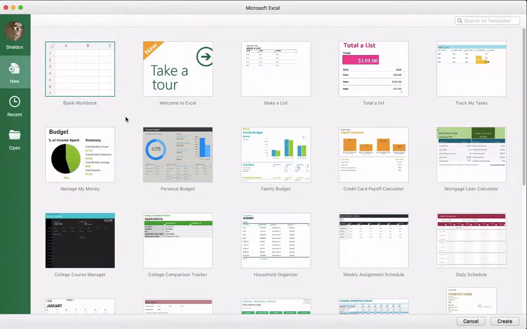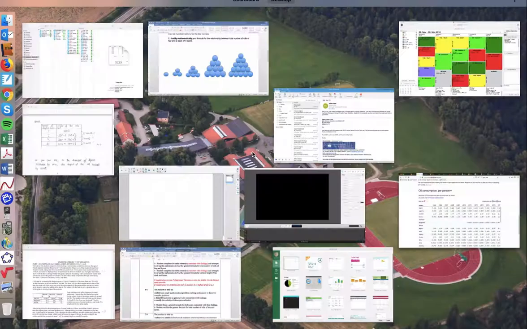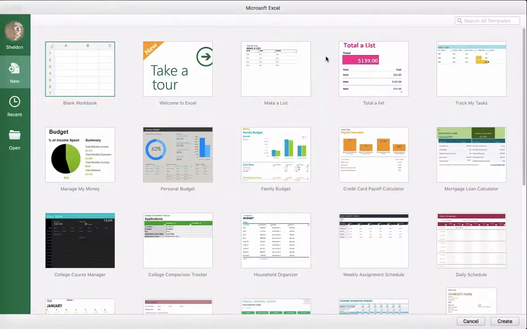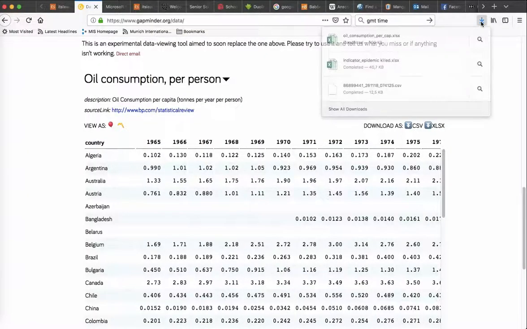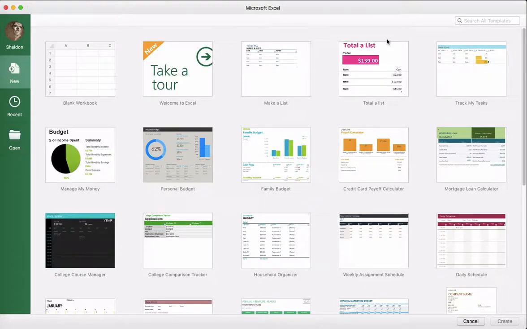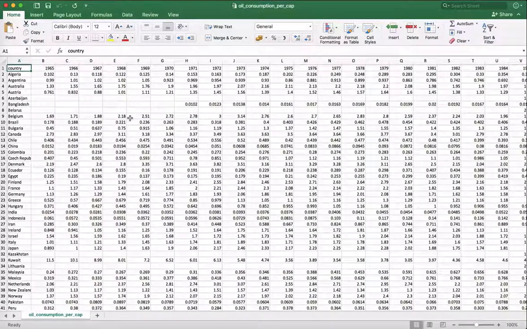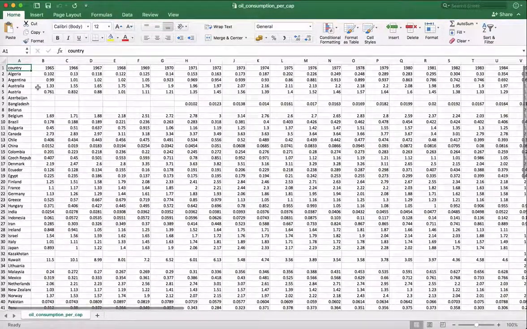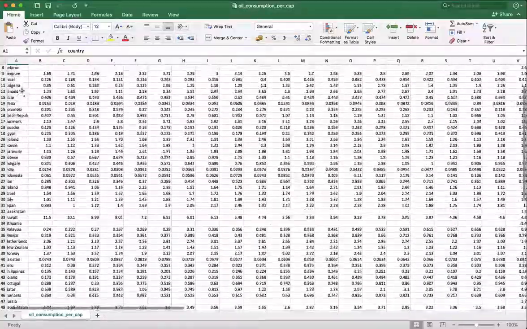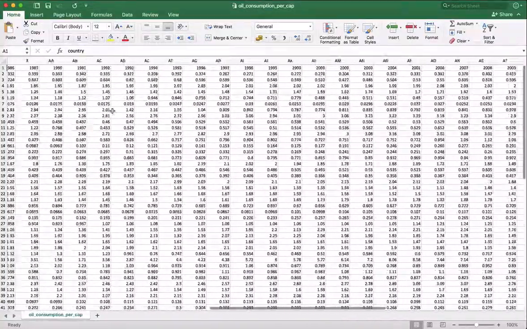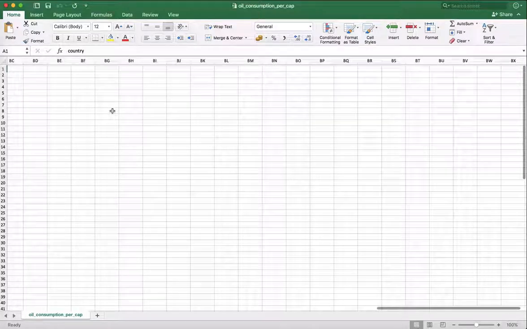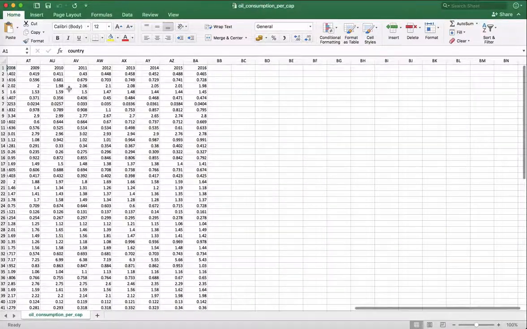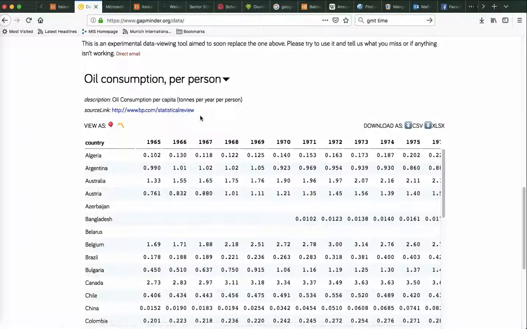That's going to pop up any second. Or is it still downloading? Oh, there it is. So I've got an Excel spreadsheet with many countries in the world, and it goes all the way up to 2016. Let's go and get the other data set.